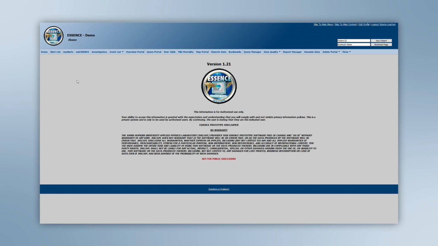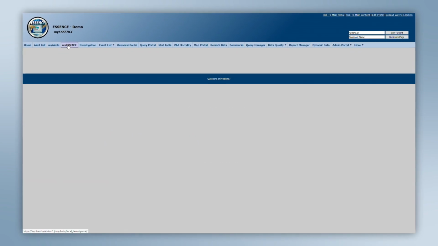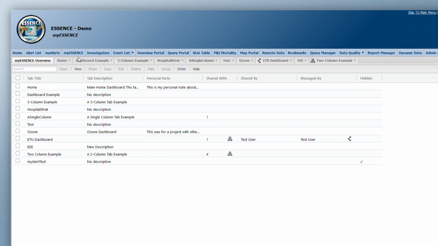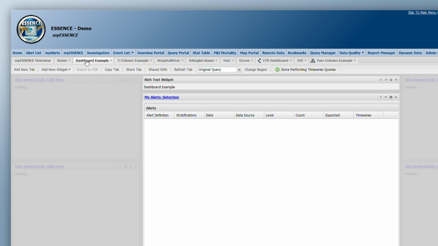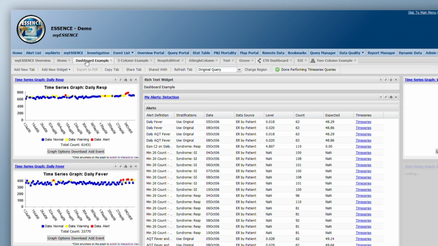The myESSENCE feature allows you to create multiple customized dashboards of graphs, charts, tables, maps, and alerts that you use most frequently. Dashboards can make analysis more efficient. For example, dashboards can be created for health events monitored on a recurring frequency, such as daily or weekly, or for a specific public health event. Each dashboard appears as a separate tab on the myESSENCE screen.